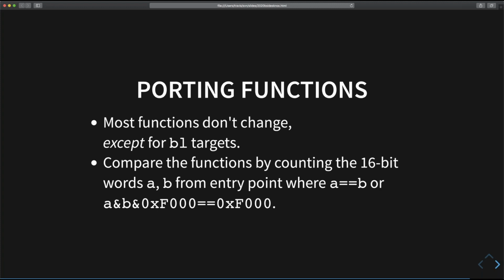you can compare how similar two functions are by stepping through every 16-bit word in the function, with A being the word in the first function and B being the word in the second function. And if A equals B, then great, they're identical and you can move on. If they don't equal each other, but they both have a most significant nibble of F, meaning both of them have their most significant 4-bit set, then that 16-bit word is part of a branch and link instruction, and it doesn't matter that it changed because it's expected to during relocation.